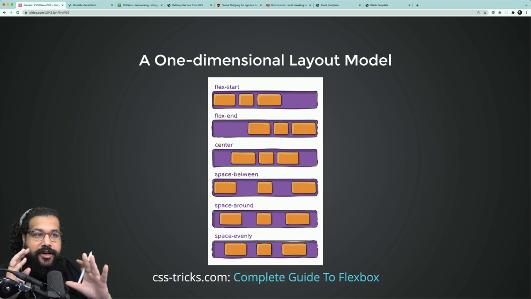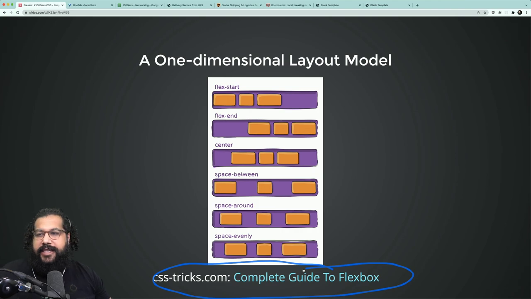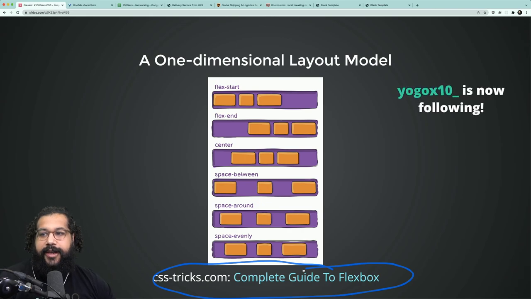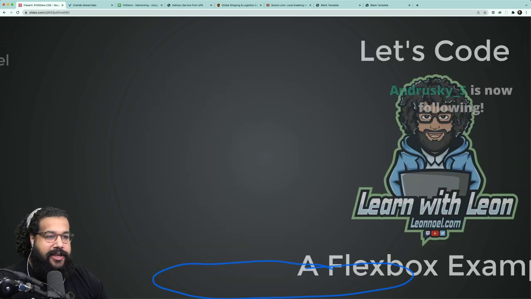This wonderful graphic comes from CSS Tricks' Complete Guide to Flexbox. It is my favorite article on how to use Flexbox, and it's now part of your homework. You must read this article. It's a really great introduction to Flexbox. But I want to show you the power real quick. There are all these cool things that help us, but let me show you something that's really fun.